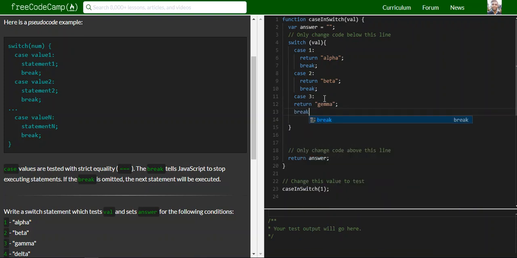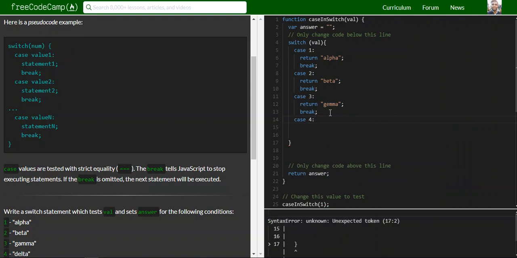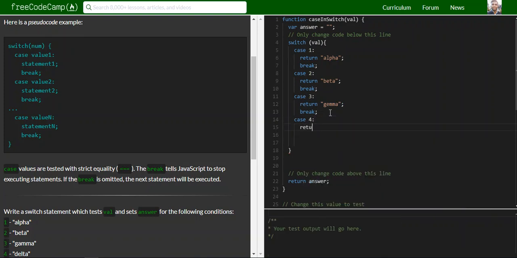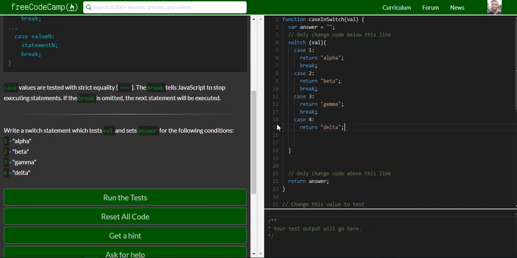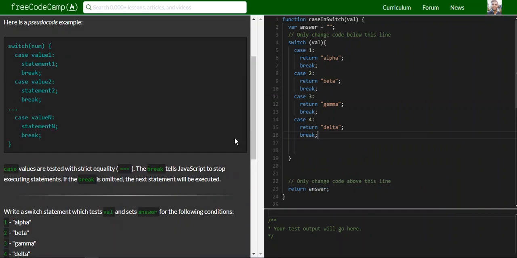and break, and case 4 we should be returning delta, and that's all, and then break afterwards. Cool, that should do the trick. Let's see if this works or not.